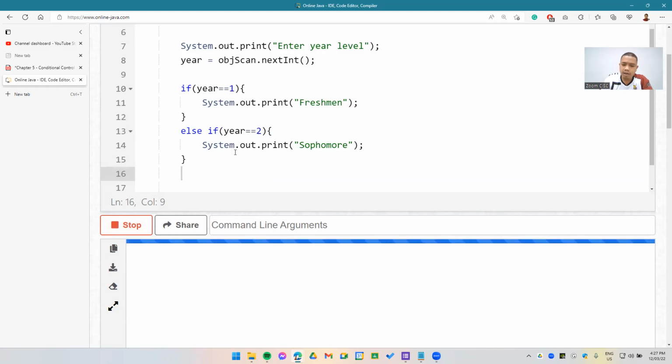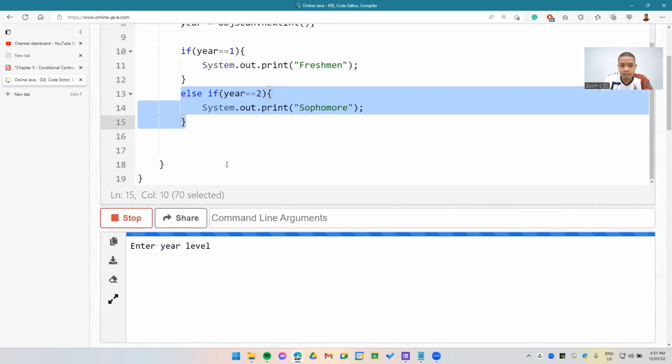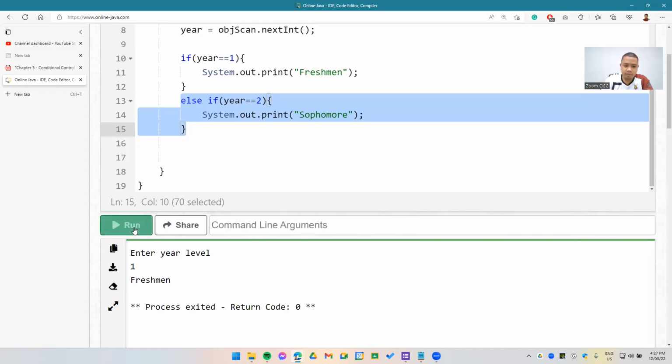Sir, if there is no else at the end, what happens? Okay? So, as we have observed here, we have an if, then we have an else if. Right? It still runs. Even without an else. Usually, it is a common practice to have an else at the end, especially if you have else if. Let's try. 1, freshman.